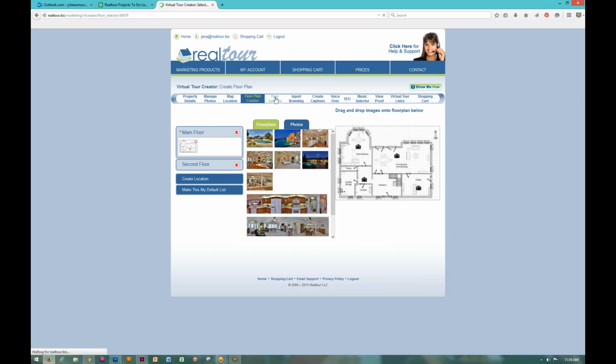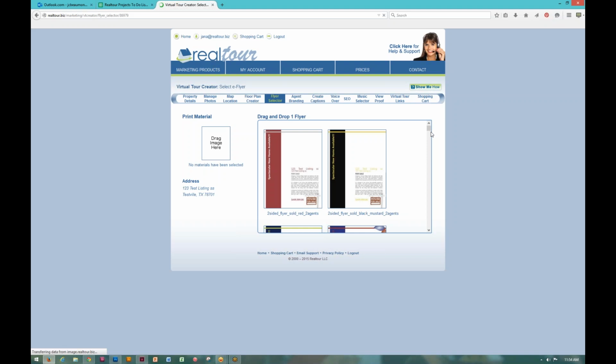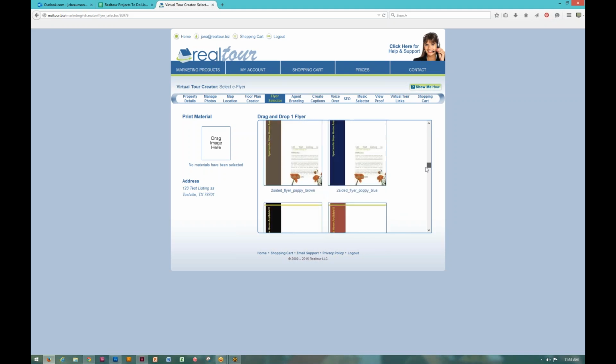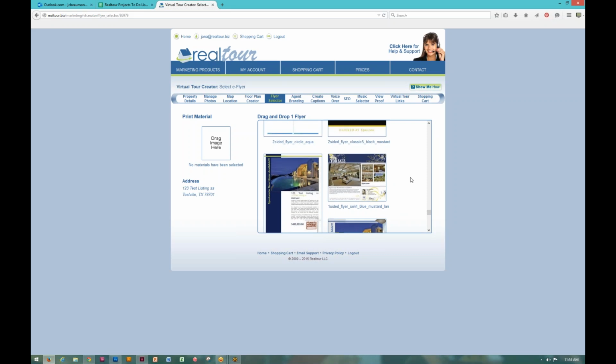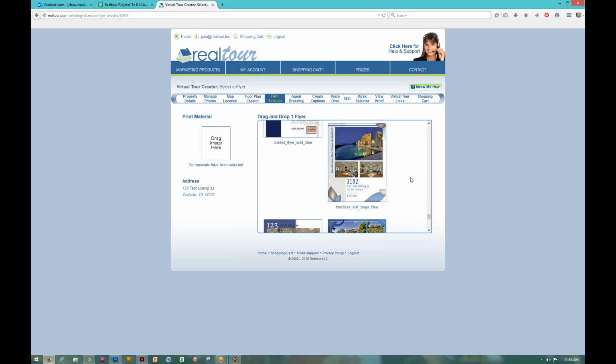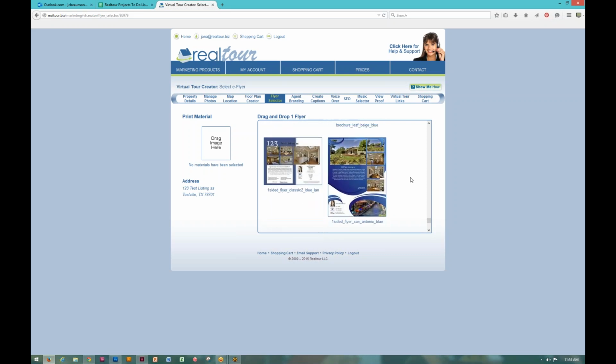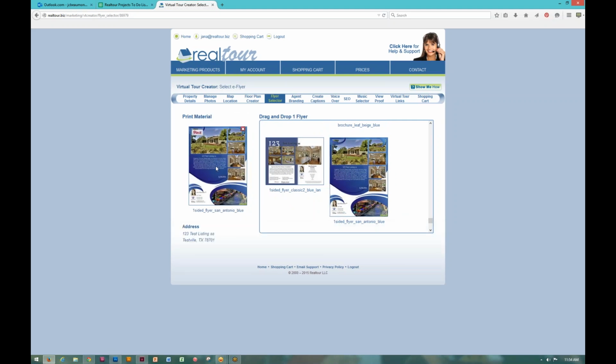Flyer selector. Let's say I've already got an eflyer for this listing, and I've got tons because this is my test account. But let's say I want to associate one of my flyers with this tour. I can drag and drop the flyer I want right over here, and now when someone watches my tour from the front end, they'll be able to click on this flyer and download a PDF of it if they want to take that flyer with them to the open house.